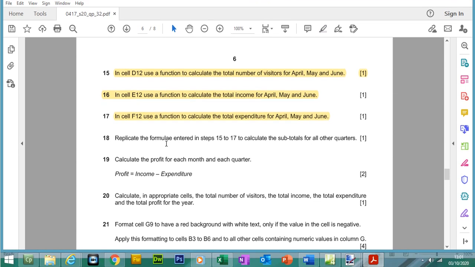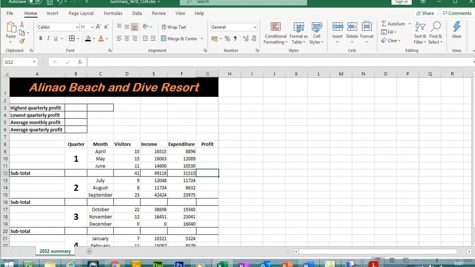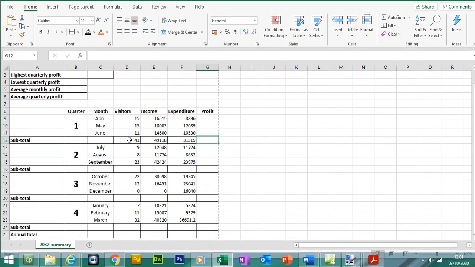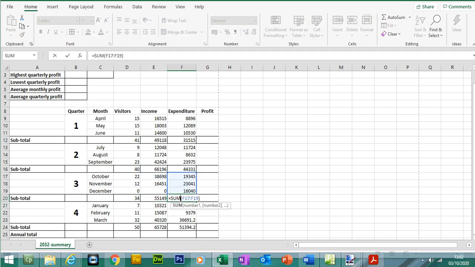Right, question 18, replicate the formula entered in steps 15 to 17 to calculate the subtotals for all the quarters. Okay, so we basically have to do the same thing. What you can do is we can just copy and paste these formulas. So if I just press Control C, Control V, and then Control V, you can see this is going to refer to that one. That will refer to that one. Or if you wanted to do them individually, you can do. I'm just double checking. Yeah, the right range is referenced for each of these calculations.